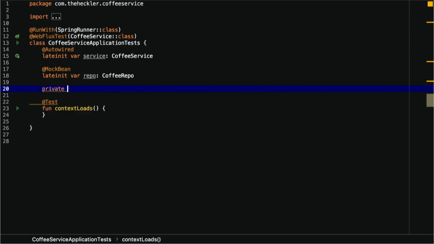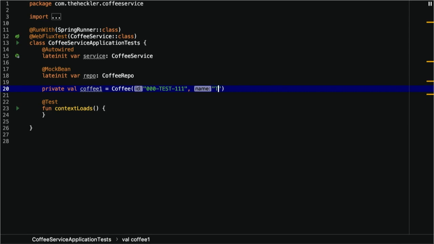So private val coffee1. And we're going to create this as a new coffee. For our ID, we're just going to provide a dummy ID: 000-test-111. And we will call this name of coffee Tester's Choice.